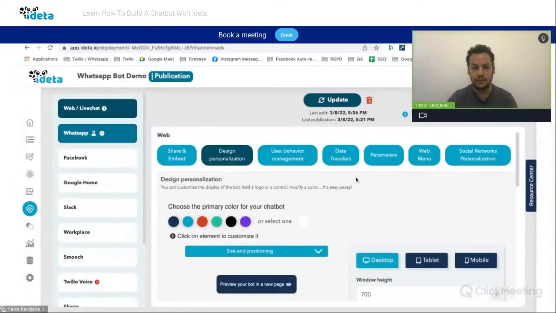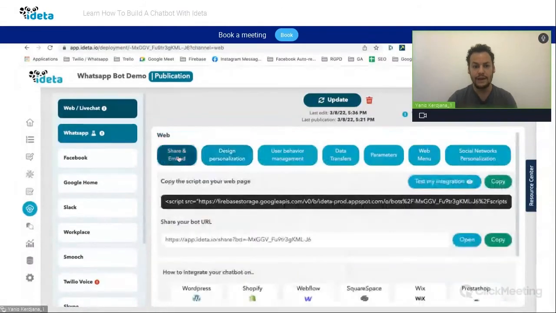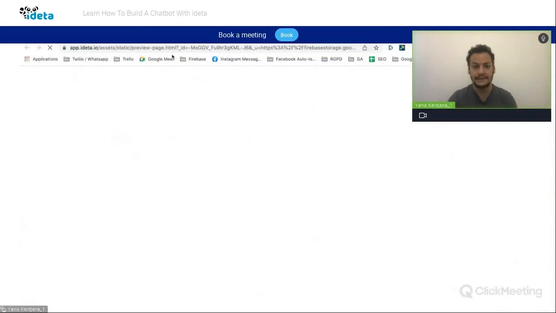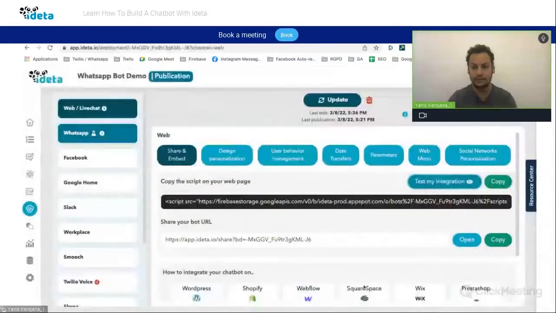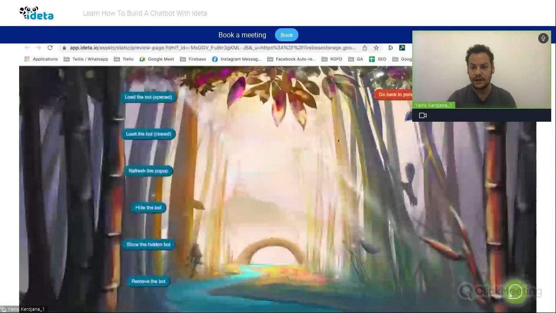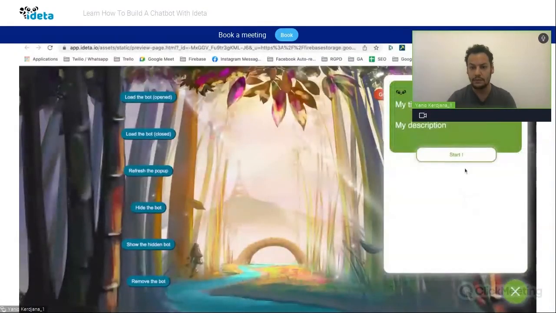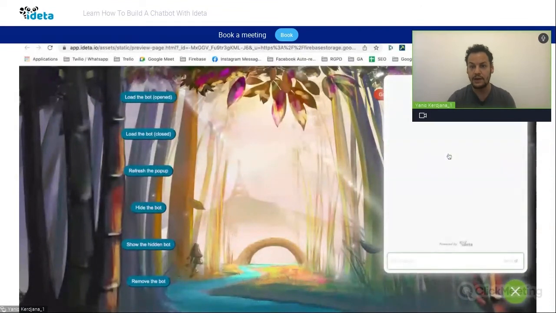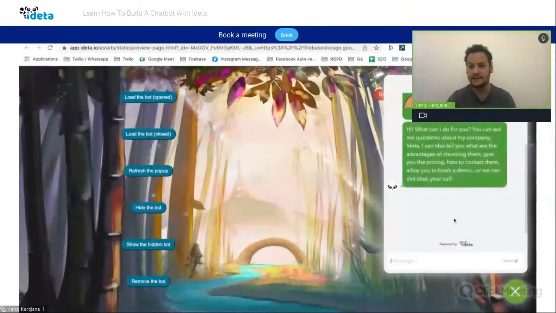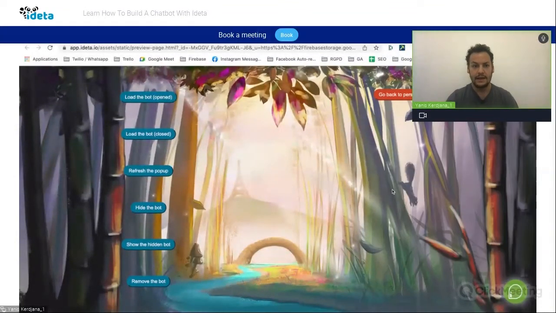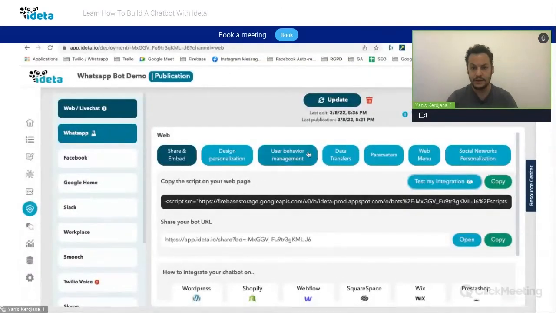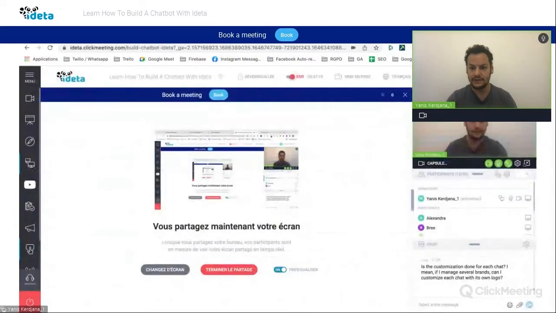And when you are ready with it, you can test it and see it in preview, test my integration, and you can see what we've done appear here. You have the main menu, you can click on it, you see your bubble, you see your design, you see what's going on. Okay, so that's good. Let me get back to the questions.